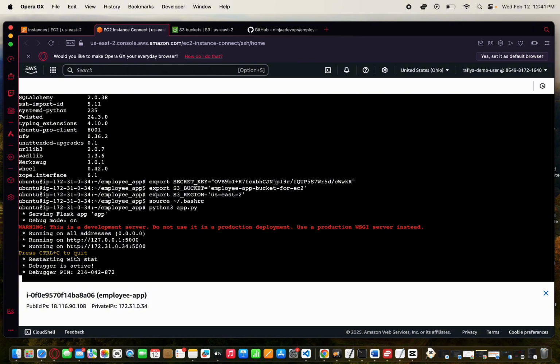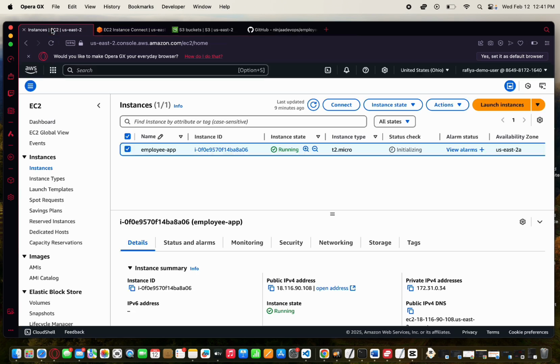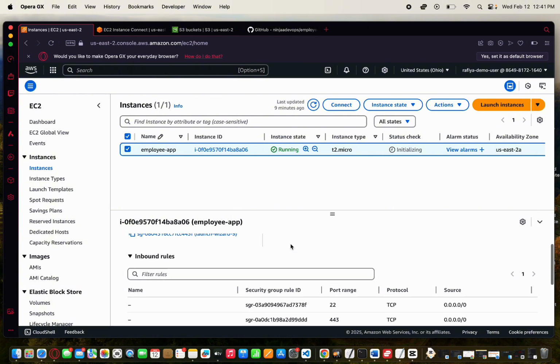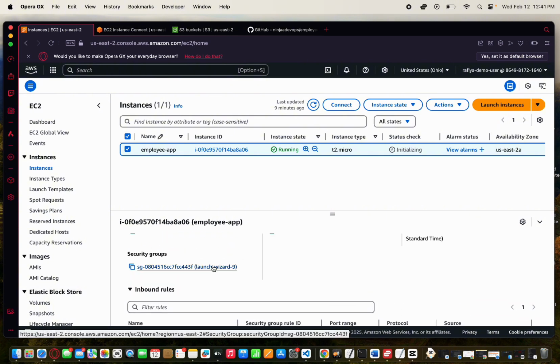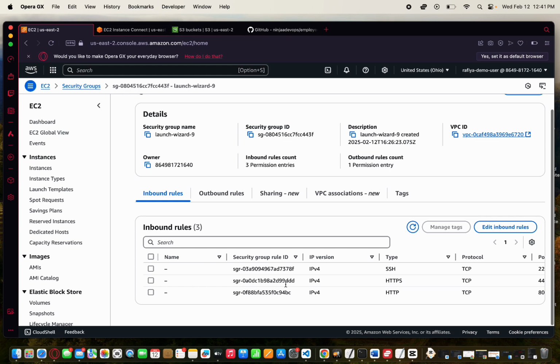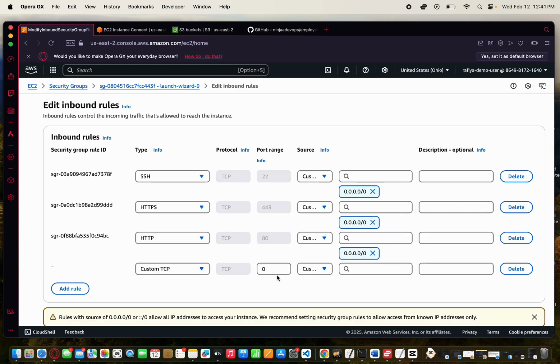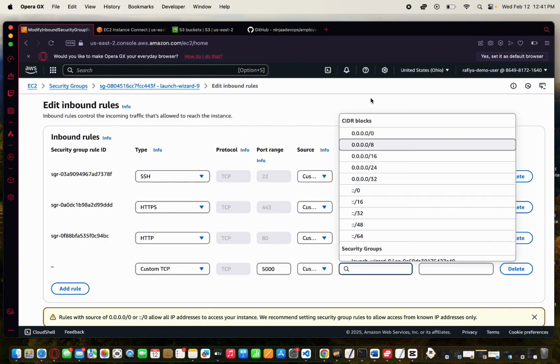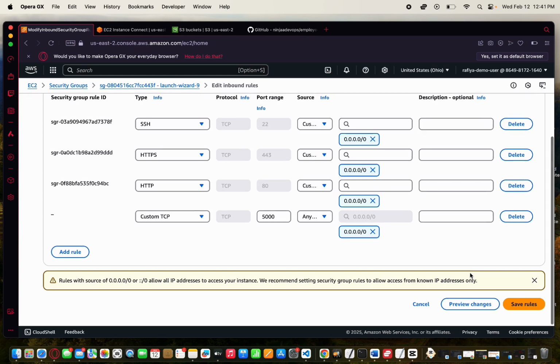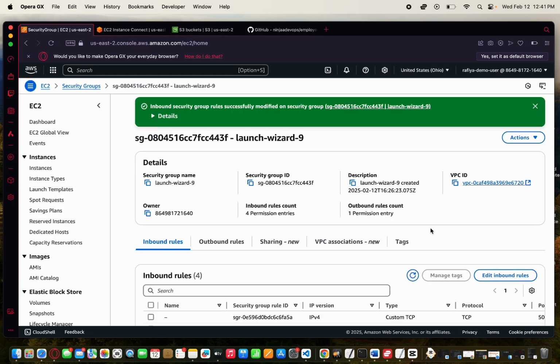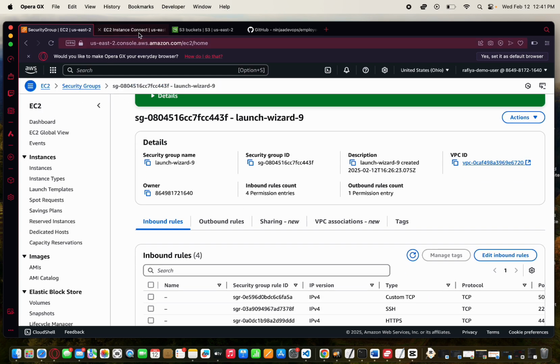To access this, first we need to open port 5000. So we will go to our EC2 instance. In the security section, go down, and this is the security group. You have to click here. You have to edit the inbound rule, so it will allow our application to interact with port 5000 from anywhere. Okay, and save rule. Okay, it is successfully saved.